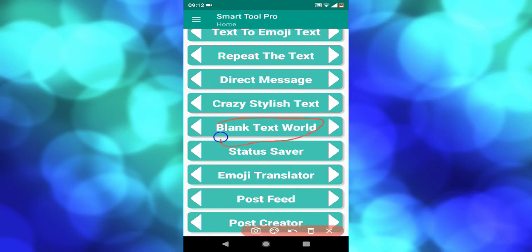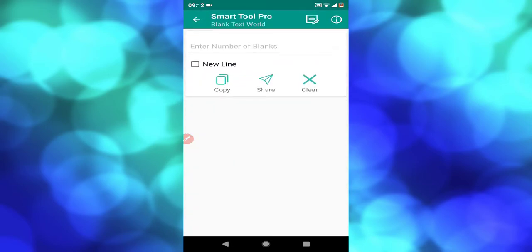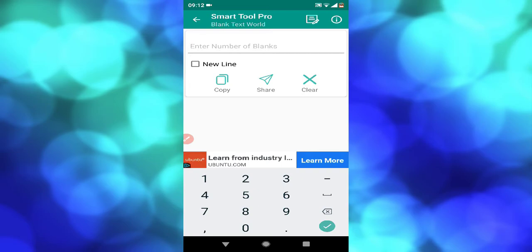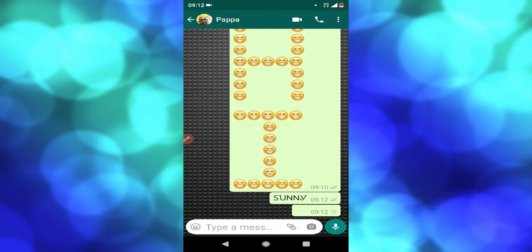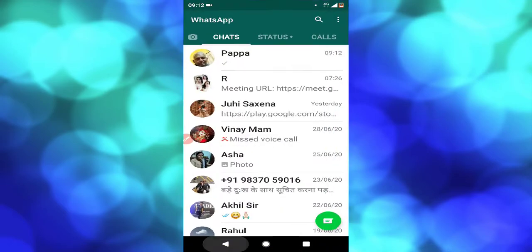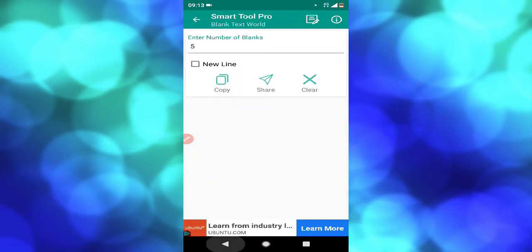Now blank text word. Friend, if you want to tell someone that I am online, and you don't want to write any message, but you only have to tell it, so this is very important. Here you can type the number of how many words. I have typed only 5, 5 lines. Then I will share it by WhatsApp to anyone. As you can see, the five words are sent, but they are blank. Everyone will be shocked about where you have done this.